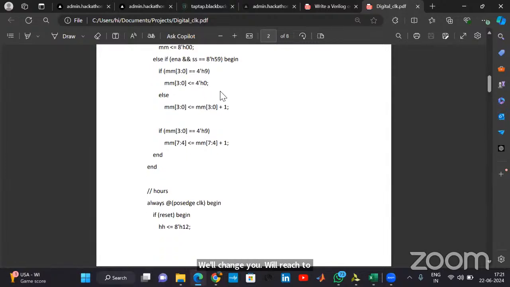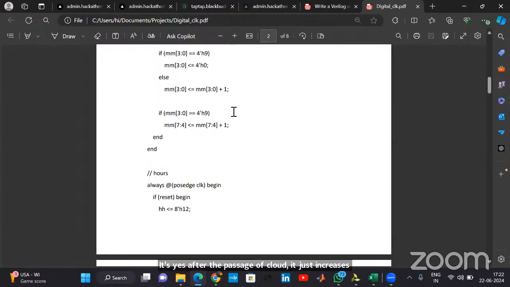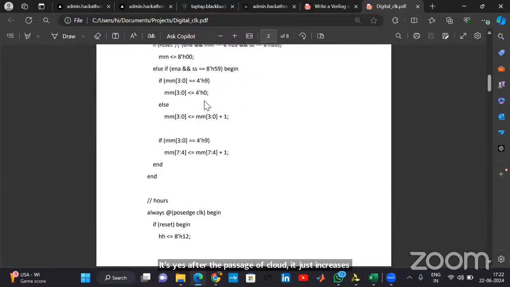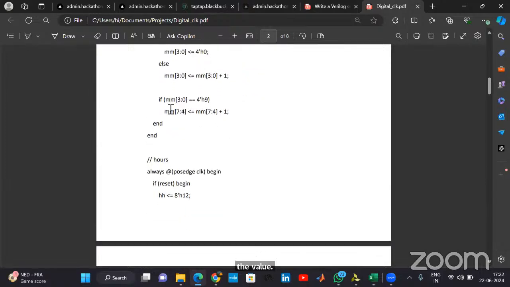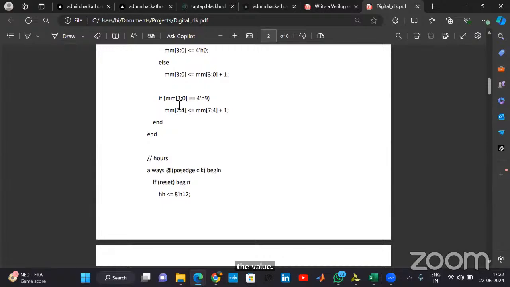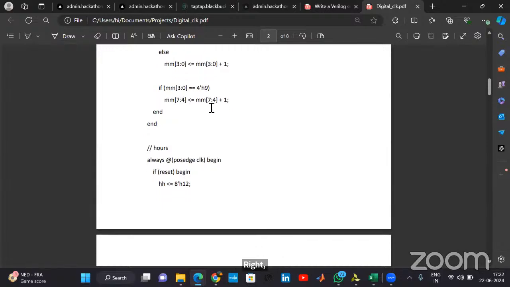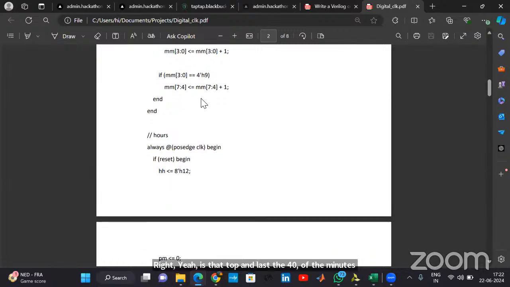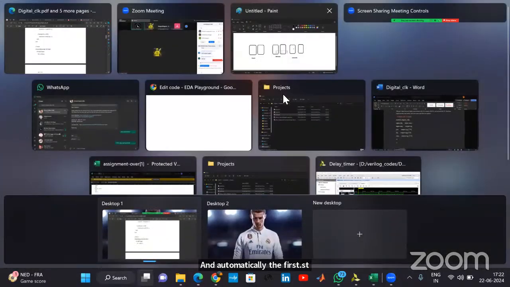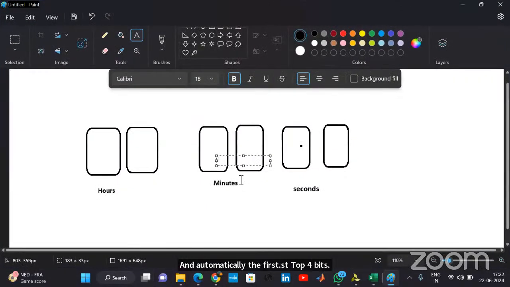Else, if they have a number something like 763, it just increases the value after the passage of the clock. It will write another clock. The last 4 digits of the minutes clock is 9, and automatically the top 4 bits, you can see here, if the last 4 bits in the binary code.